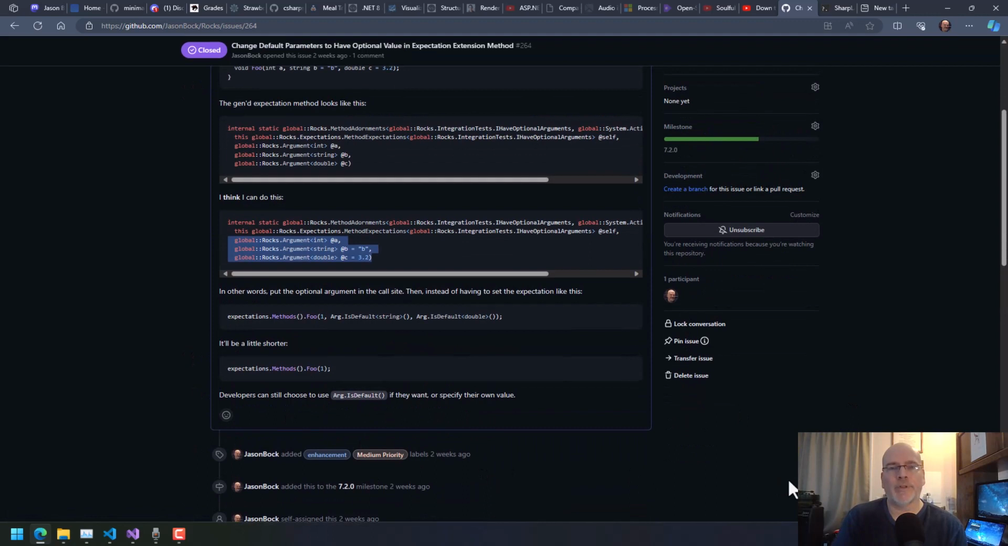But then I thought, well, wait a minute, why don't I, instead of having the argument types be argument of string and double, have them just be string b equals b, and then have this method turn around and call this method, and then that would work. I thought that's genius. That's going to be great.